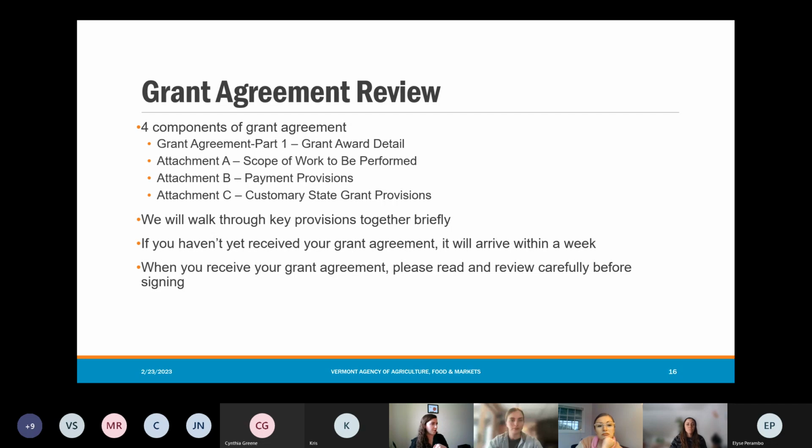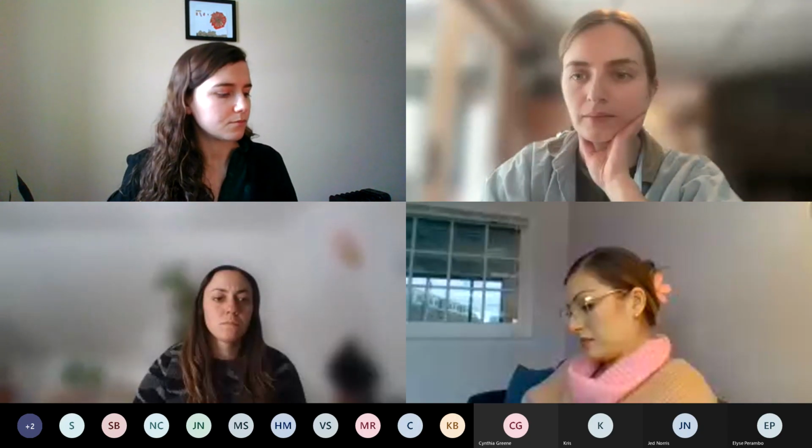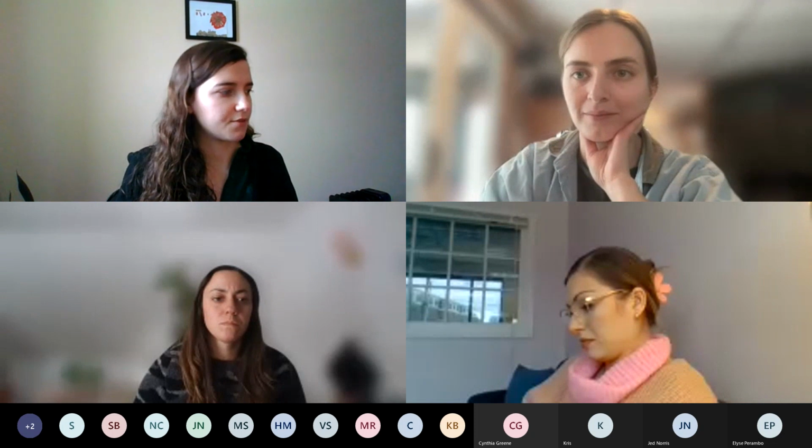The key core components of the grant agreement are the grant award detail, the scope of work, the payment provisions, and attachment C, which is the customary state grant provisions. We're going to talk through that for a little bit together, and just as a reminder, read through that full grant agreement when you get it before signing, to make sure your organization totally understands the obligations and responsibilities associated with it. I'm going to stop sharing my screen real quick and pull up that template. We'll get right back to the presentation afterwards.